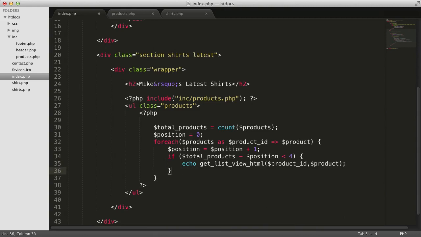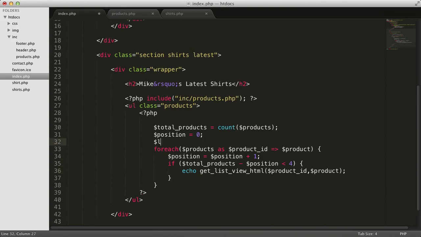Let's make one other modification here. Instead of displaying the shirts to the screen inside the for each loop, let's build a string like we did inside the function. Before the for each loop, we'll create a variable called listViewHTML and give it a blank value. Inside the for each loop, instead of echoing out the return value of our getListViewHTML function, let's concatenate that return value to the end of the variable.